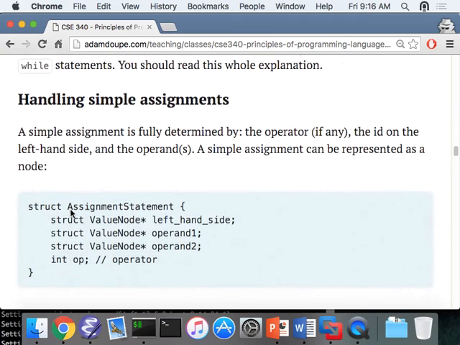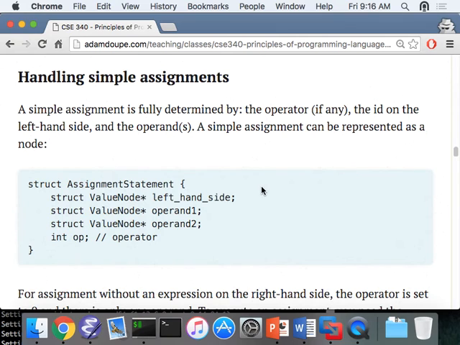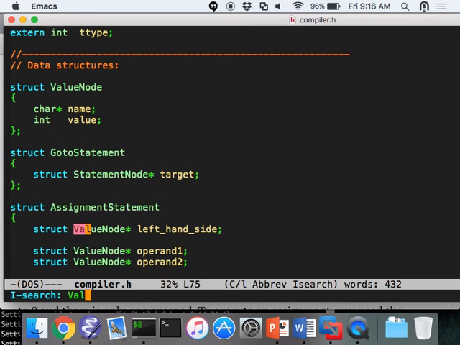Okay. So another important concept: all the variables passed through the intermediate representation to the backend are represented using this value node structure. So this is going to be some name and the current value of that variable.